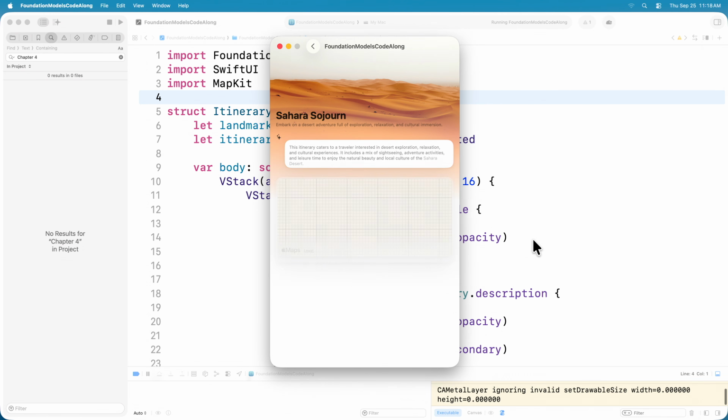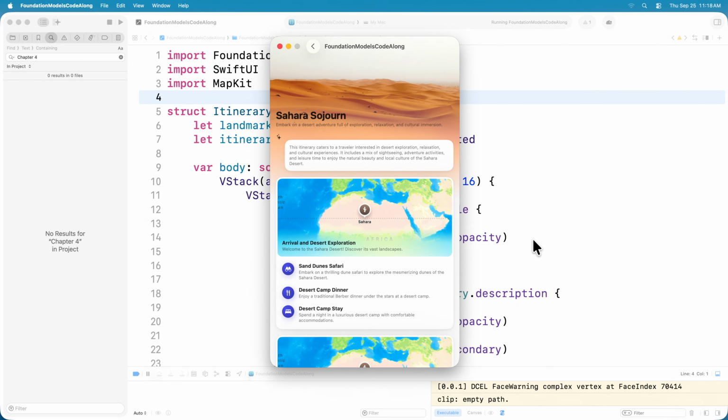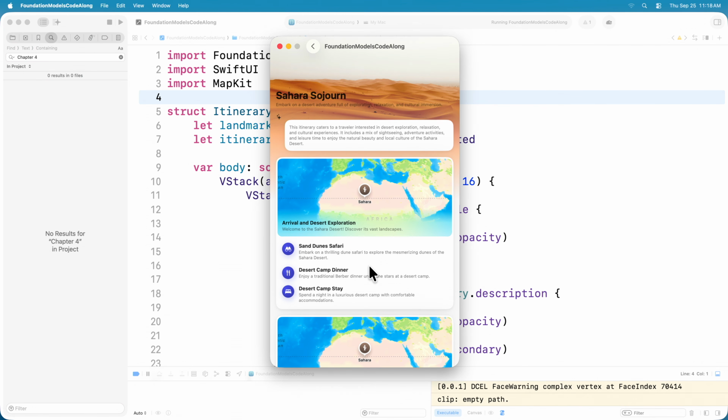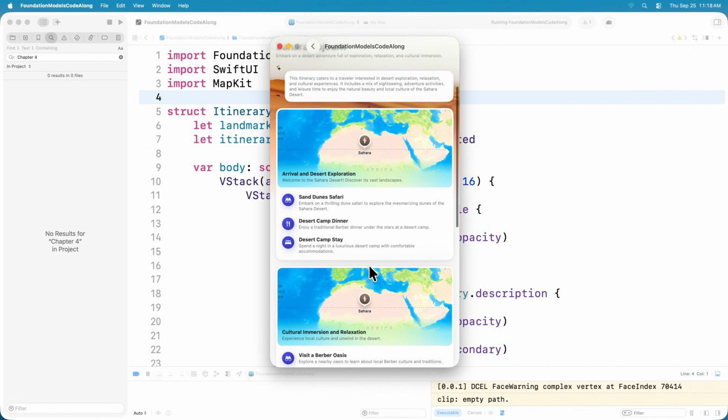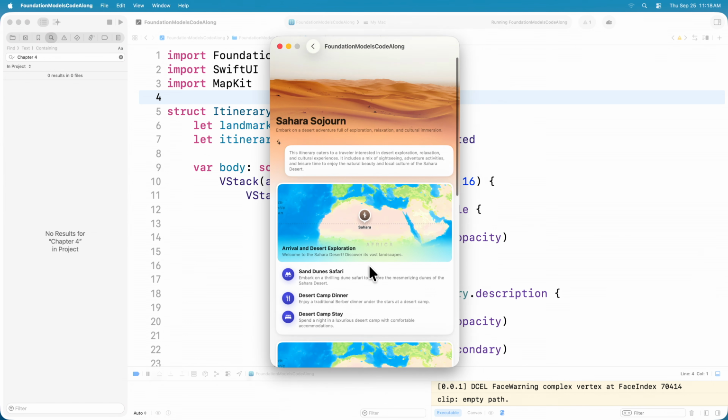Unlike previously where it was an async call, now we are able to stream responses as it is being generated. This has great user experience because someone using the app can start consuming this content even before all of the itinerary has been loaded.